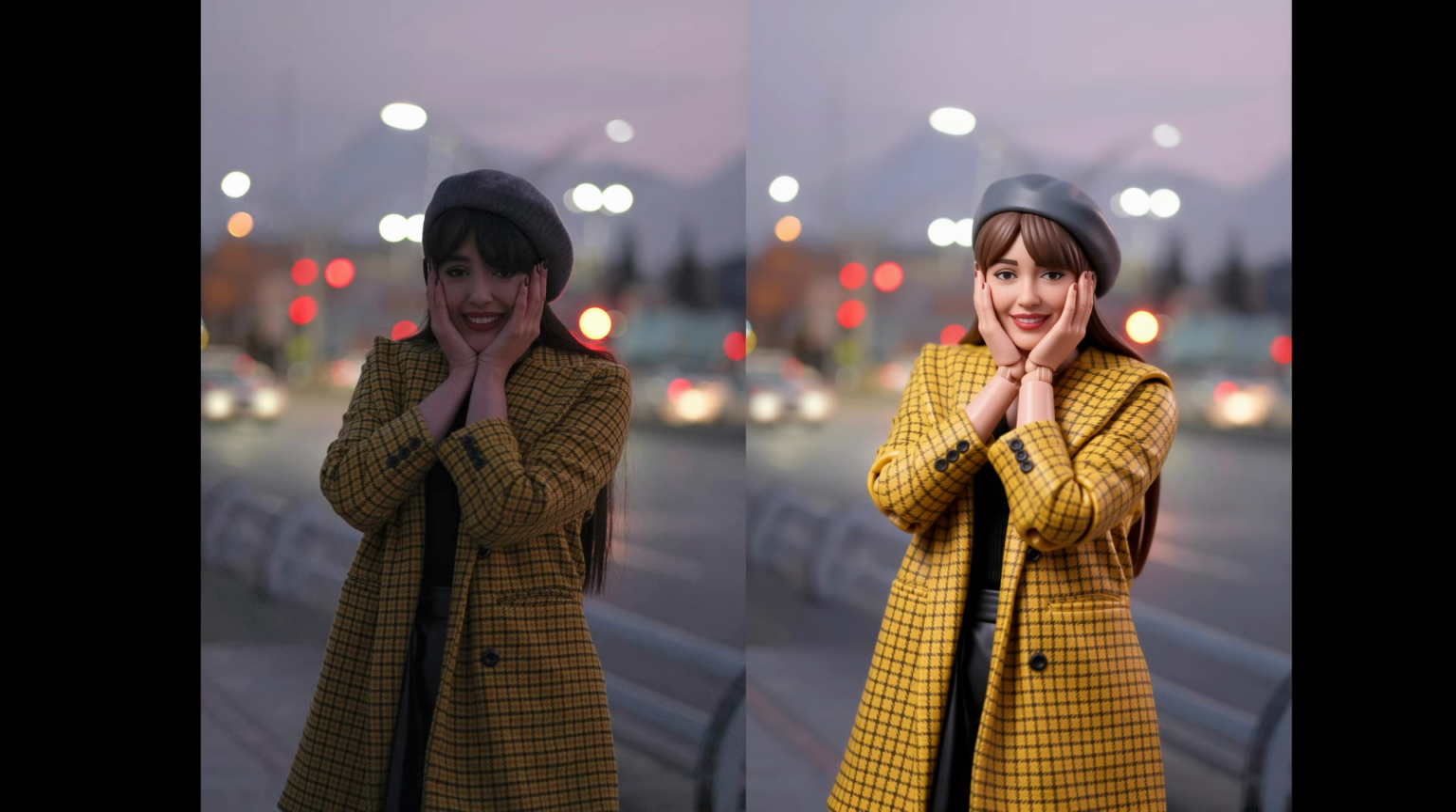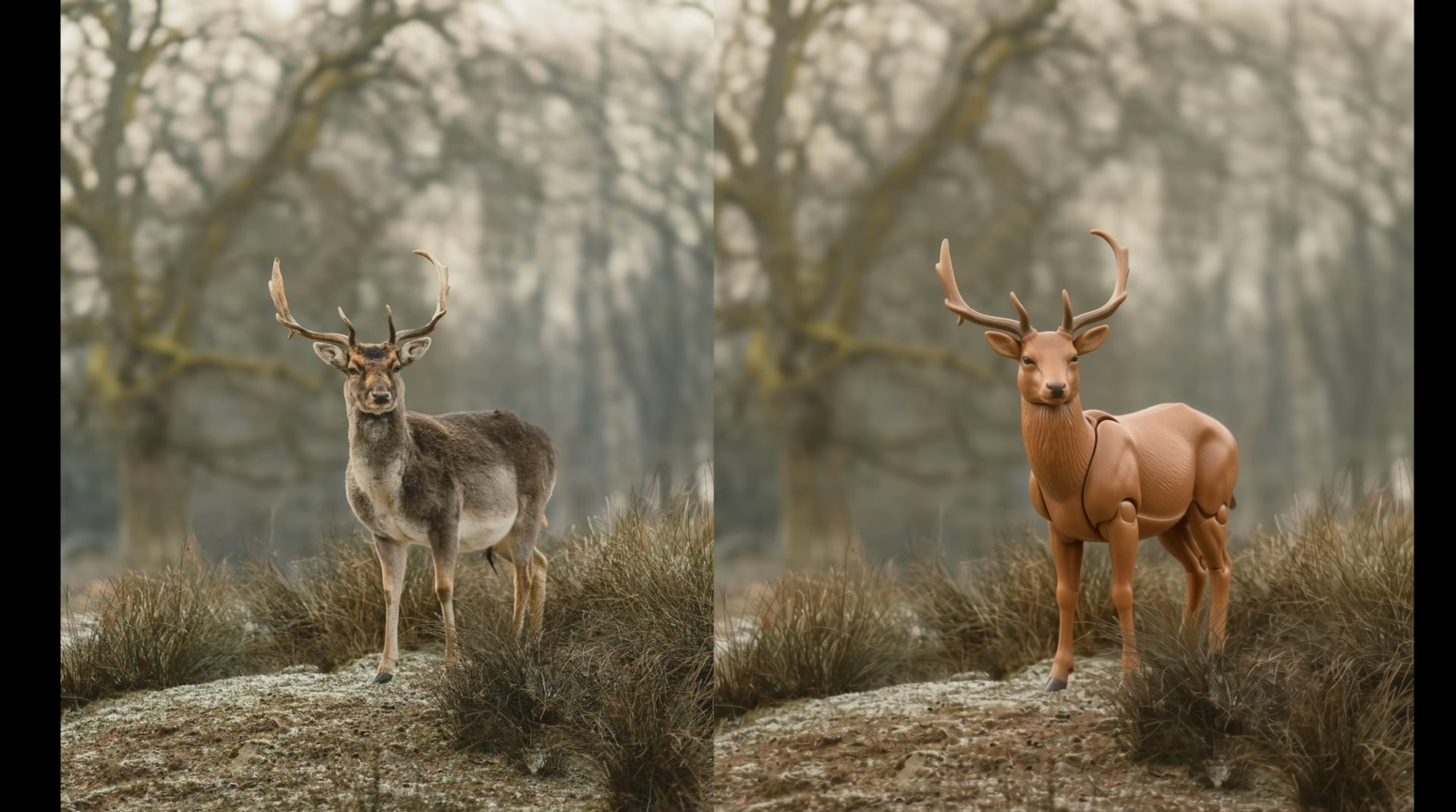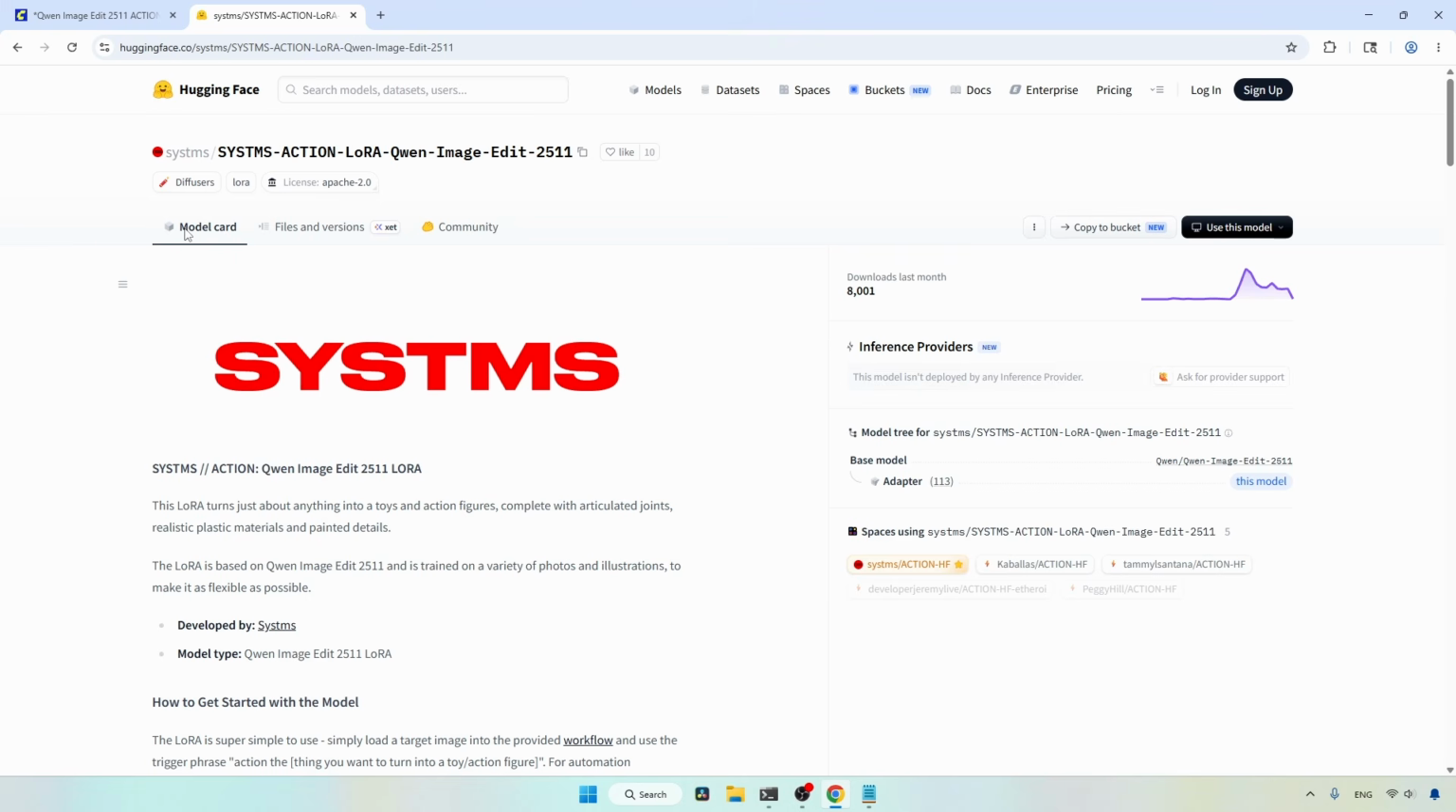Hey guys, in this quick video, I want to share a Lora for Qwen Image Edit 2511 that can transform characters in an image into toys or action figures. It's called Qwen Edit Action V1, and the download link is available in the description. Let's get started. Once you open the link, you'll see a page like this.